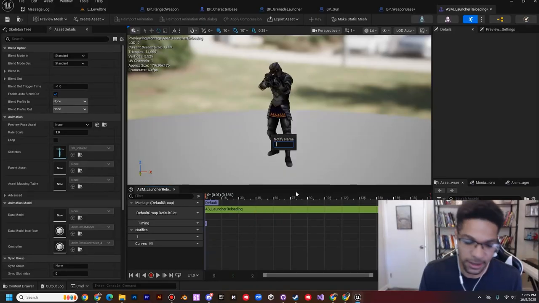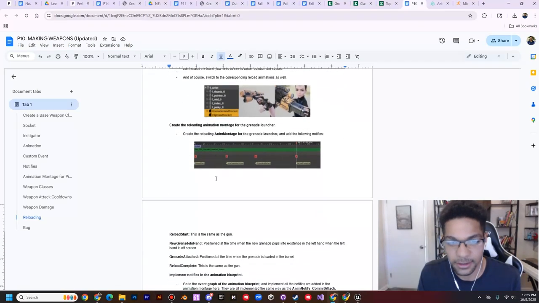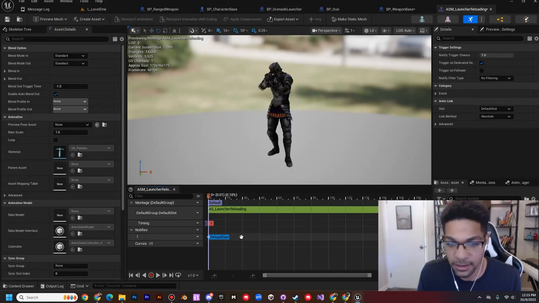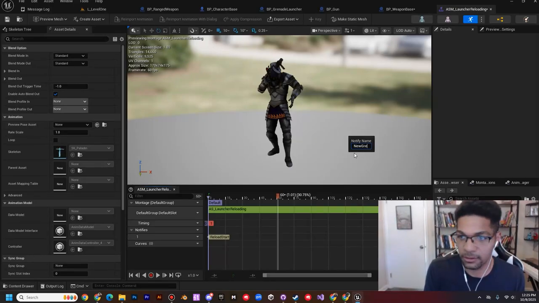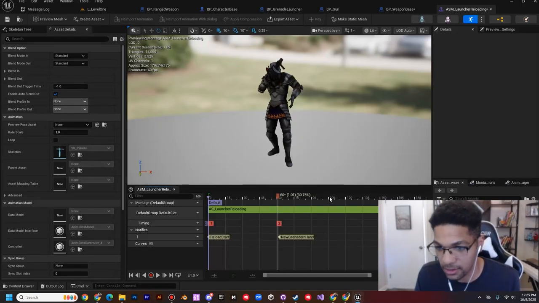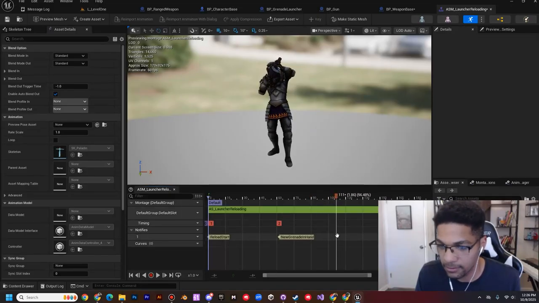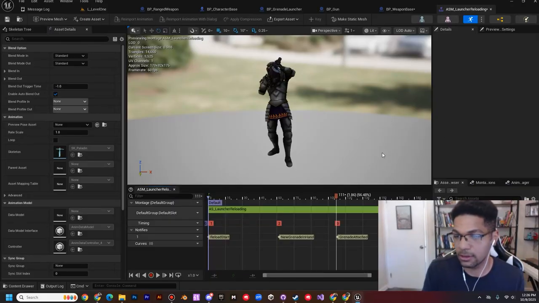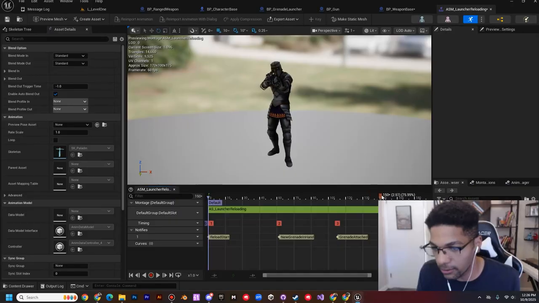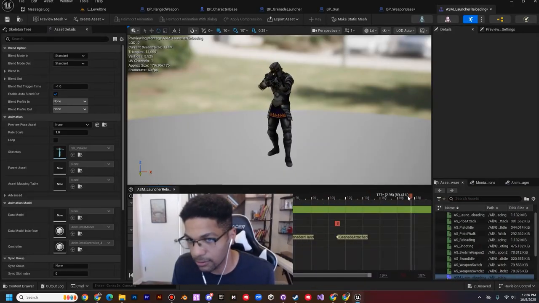Go to new notify. Again, create one called reload start. Put that at the beginning. New grenade in hand. So that would be like right here. That'll be when we want the new grenade to spawn. Then it should be grenade attached. Right there, that attaches the grenade to the grenade launcher. Then reload complete. So right there should be a little bit earlier.